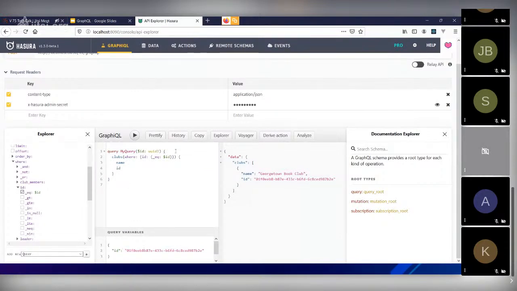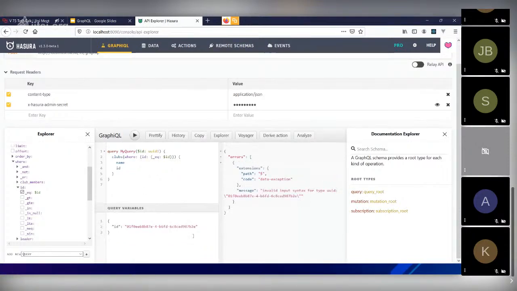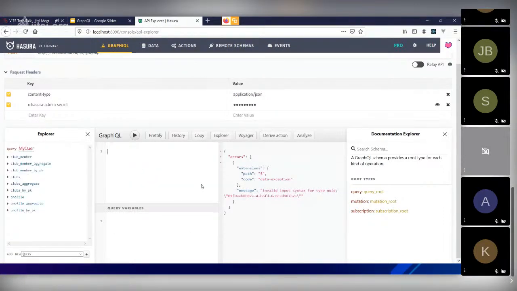If I change the ID now, it would probably give me nothing. Let me see. Yeah, it just fails. Because of the type checking, that's why it failed, because the syntax must be correct. We specified that we need the IDs of type UUID, but we didn't specify a UUID. We only specified some random string. So that's why it didn't work.